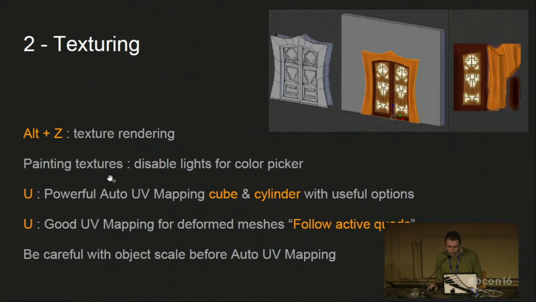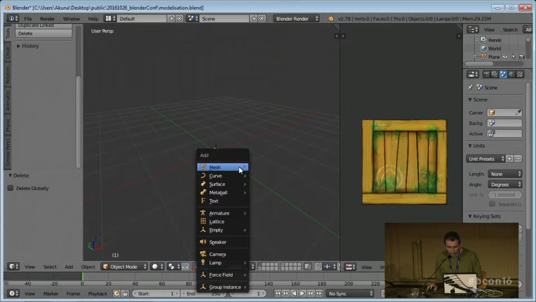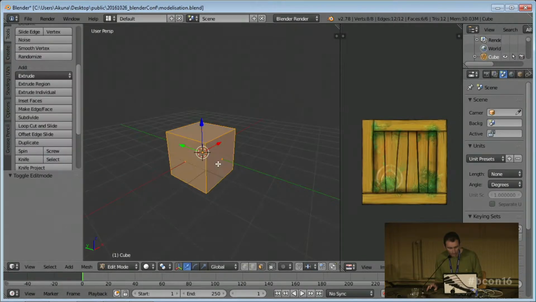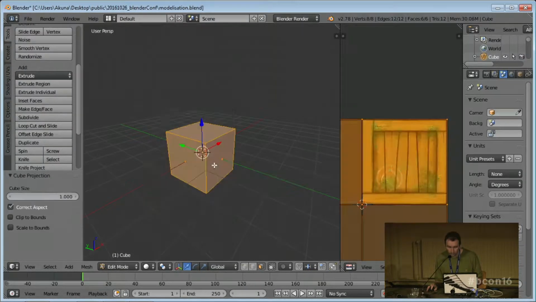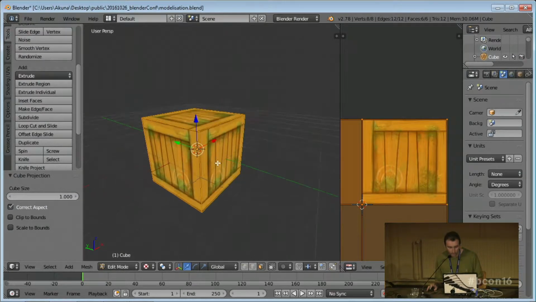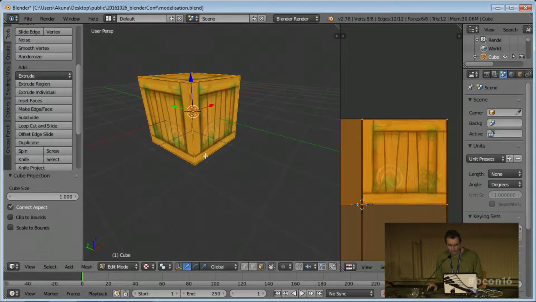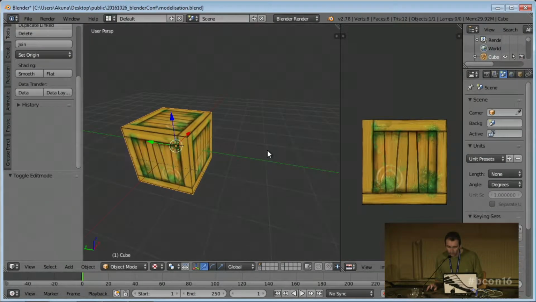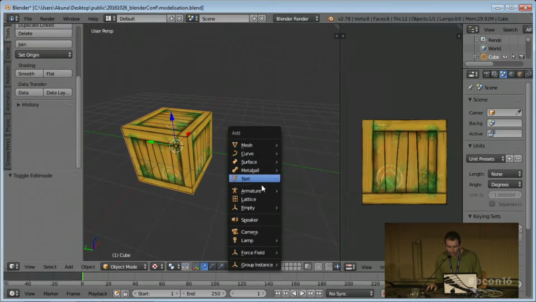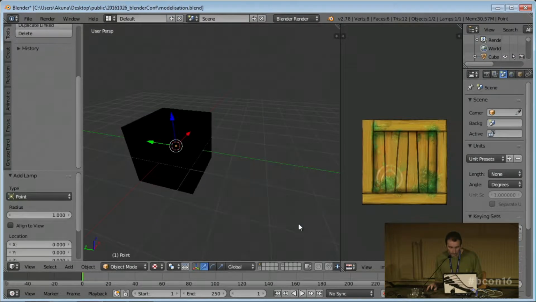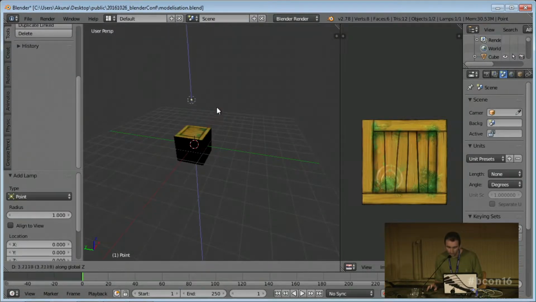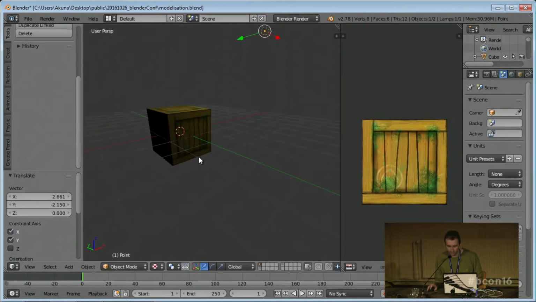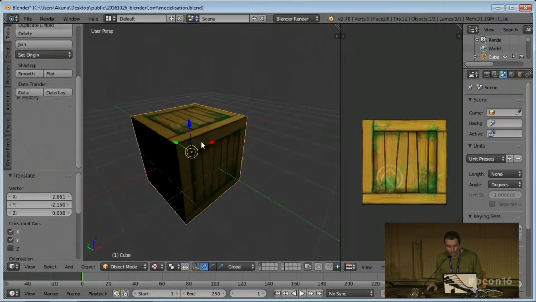So for the texturing part, the first thing that you have to take care of when you texture paint, for example, I will still use my simple cube example, is that when you start with the default Blender scene, usually you have a lamp here. And as you can see, the lamp creates shadows.